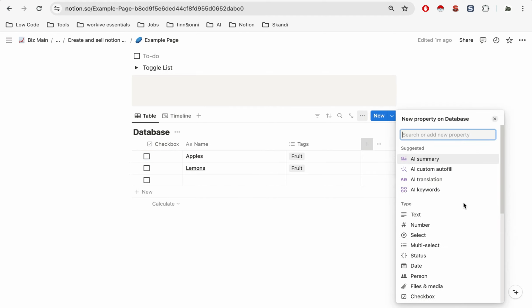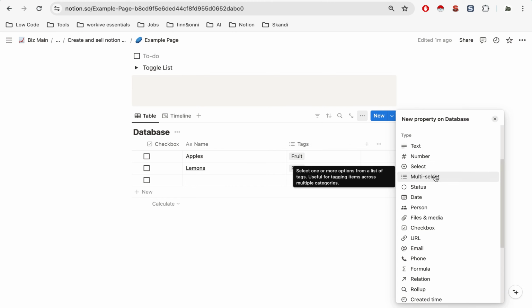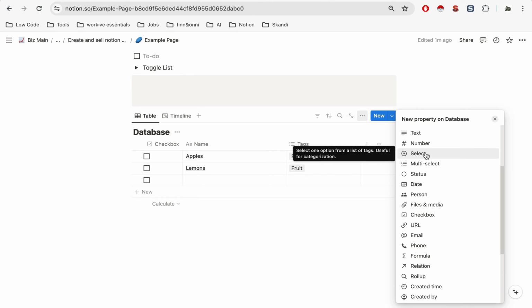The other types are quite diverse. You have a text, you have a number, you have a select. The difference between select, which is the tag here, and multi-select is that if you choose select, you can pick only one. If you have multi-select, you can pick several ones. For example, it can be a fruit and it can be, I don't know, food, whatever.